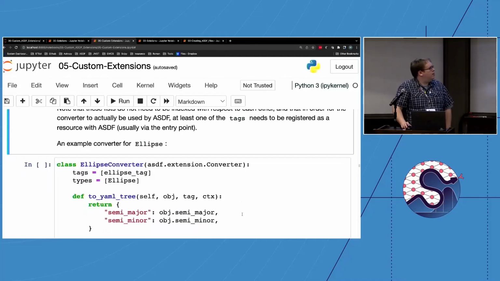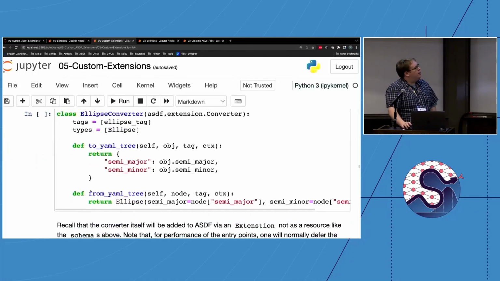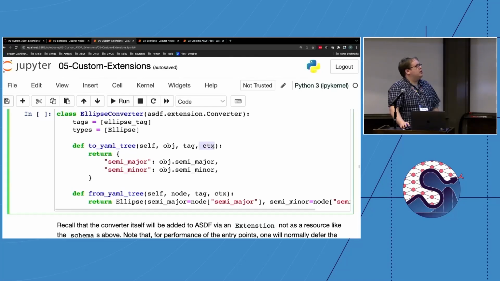So for our ellipse, all I have to do is read the two properties and set them in the tree, and then for the reverse, I just set them like this. Typically, you have the object, the tag, and the context. Context isn't used much; it's for really complicated advanced things. When converting to a YAML tree, it will identify the tag that it's converting to first, because you can have multiple supported tags, which we'll get into later. So it'll pass that tag in, and then the object itself.